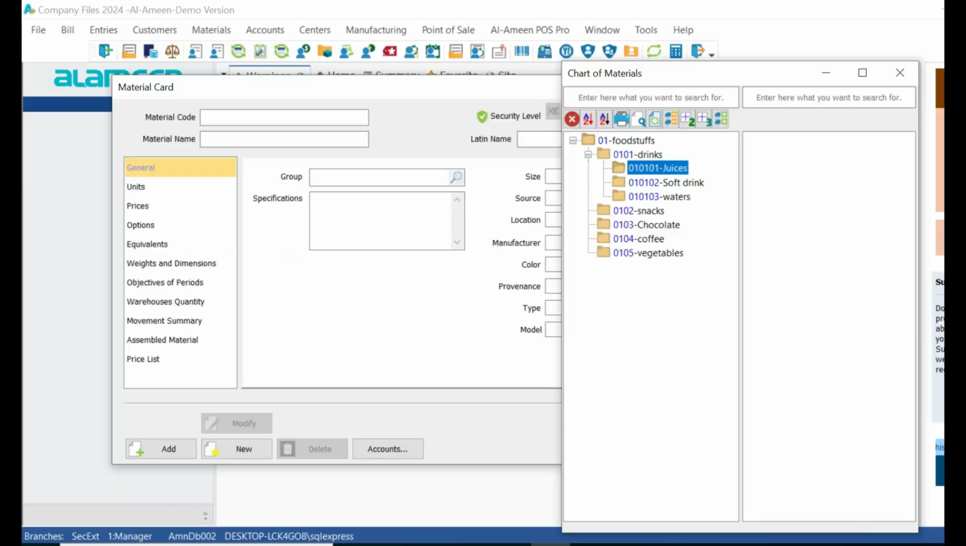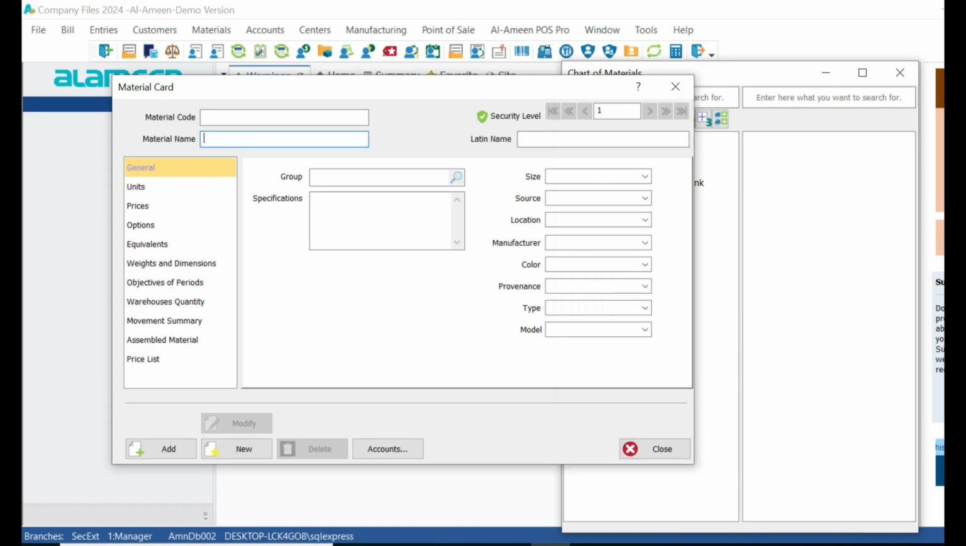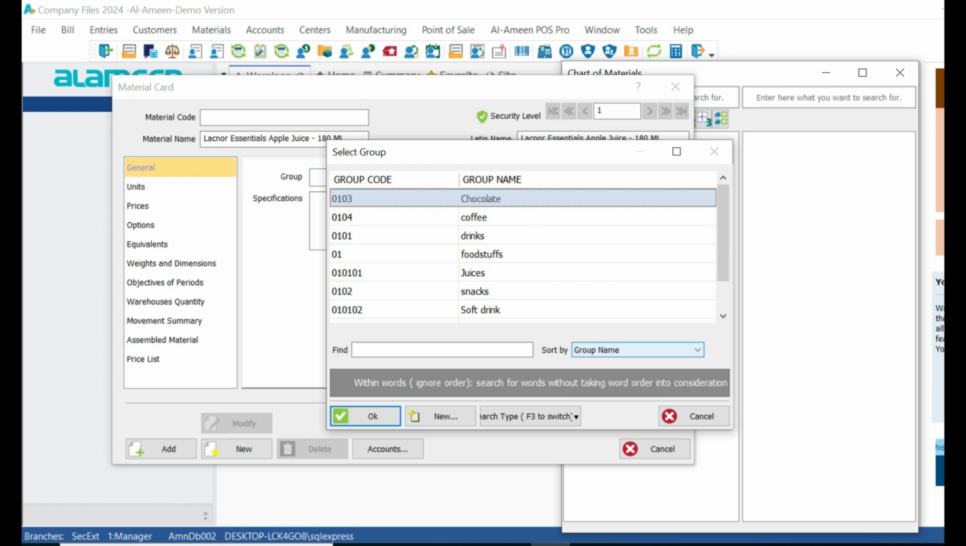We will now add an item to the juices group, for example. We will write the name of the material in Arabic and then the name of the material in English. We will search for the group to which this material belongs using the group code, its name, or the available search icon. Note that you can sort in the search window by group code or name.